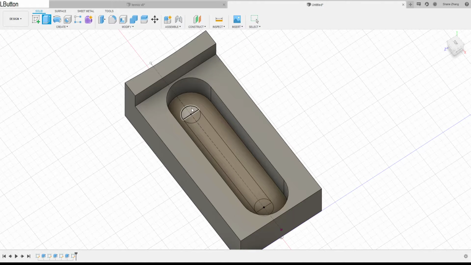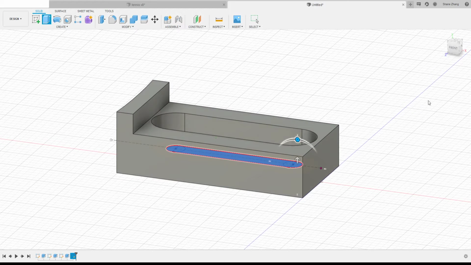So extrude, I'll pick a couple of the areas, and since this goes all the way through, we don't really have to do a distance. You can do all, so extent is all, and it'll give you an error because there's nothing on the top. We'll do two sides, or symmetric, then all, so it goes downwards and upwards. As long as there's something it'll touch, there's no warning. And so operation is cut, that is correct. We'll say okay.